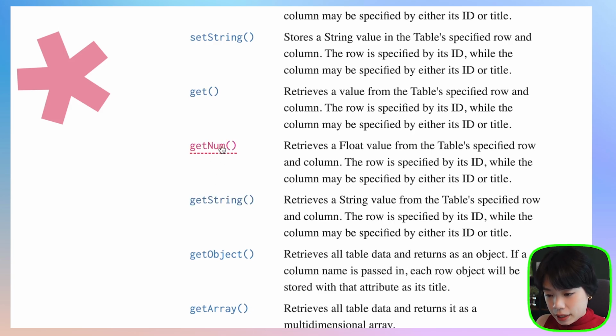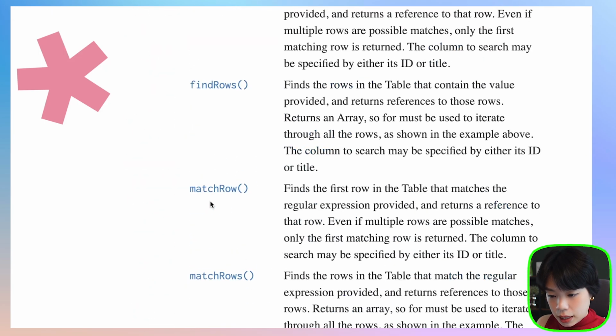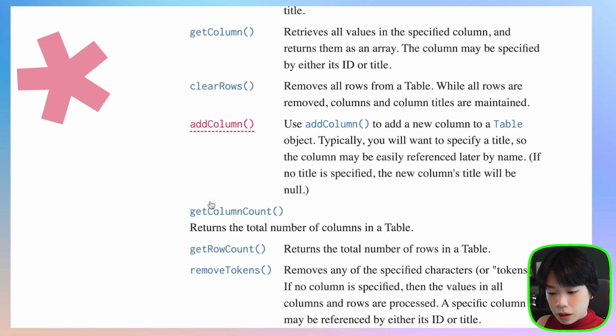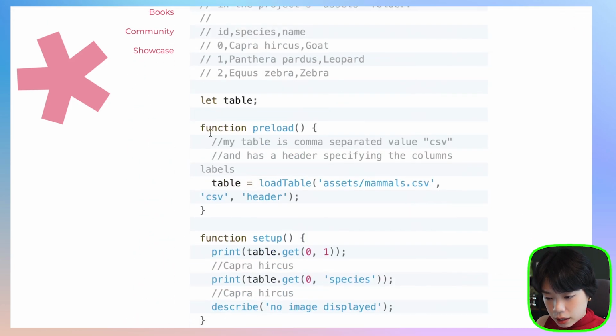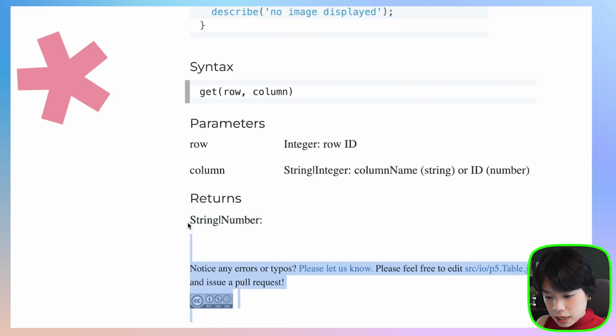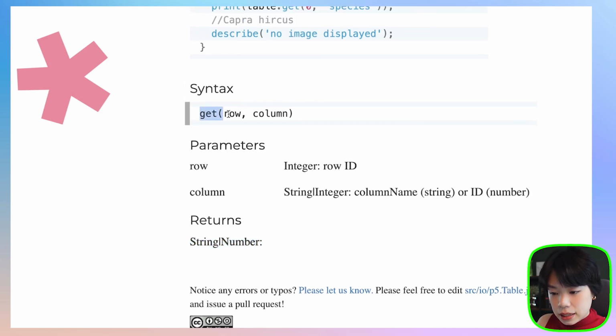With getNum and getString, it returns a value inside the table in the type of a number. This is getNum. For getString, it is the same thing, but it returns the type of a string. But for get, I'm actually not entirely sure, because it says string and number here. So if you know whether your data is a number or a string, I recommend you use getNum or getString to avoid getting errors. But why don't we start with just get, and the syntax is get row comma column.